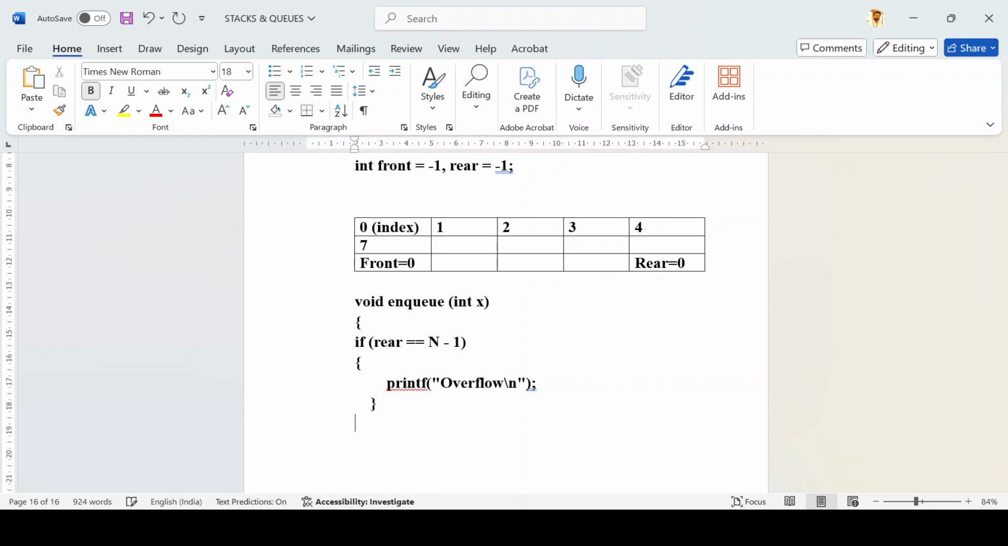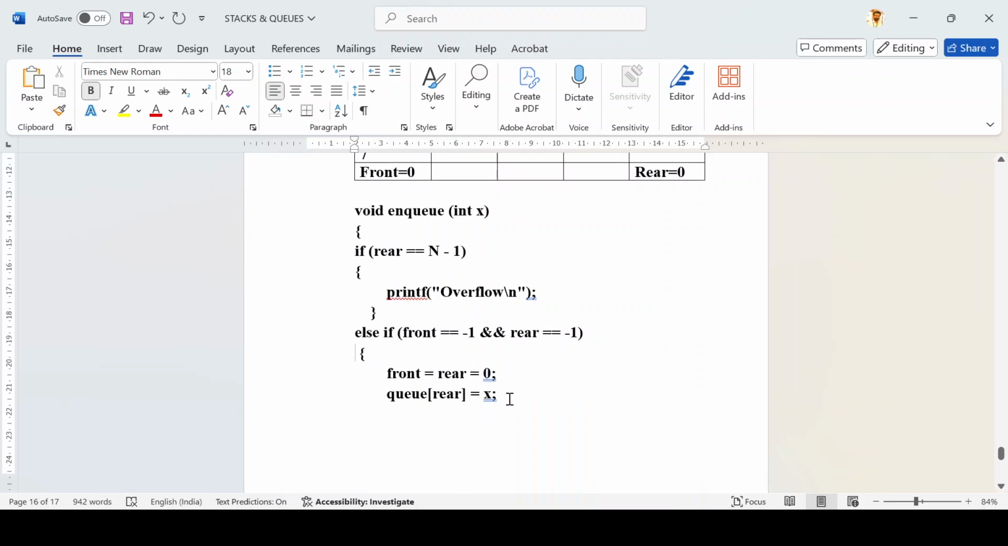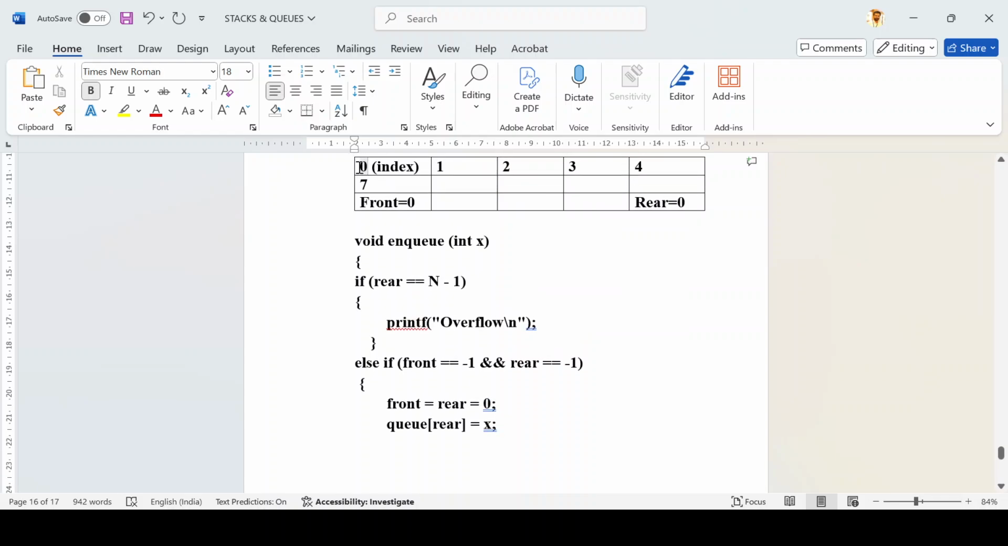So the second case is the else case. Else if front is equal to -1 and rear is equal to -1, then front and rear will be assigned 0, and then I will store in queue of rear. So what's queue of rear? Queue of 0. In the queue at index 0th position, I have stored the data called x.